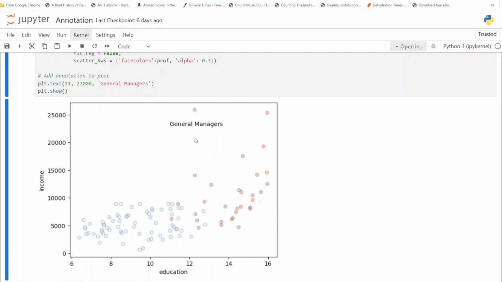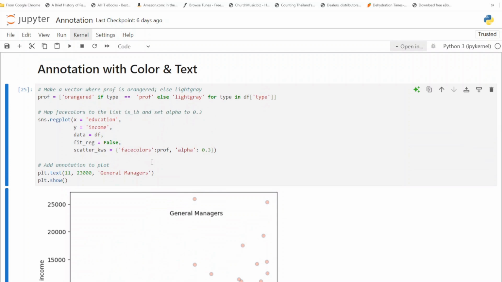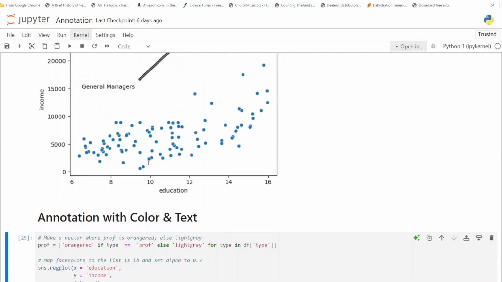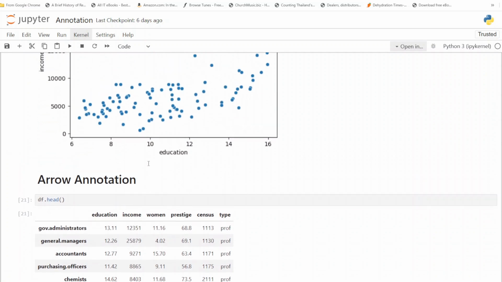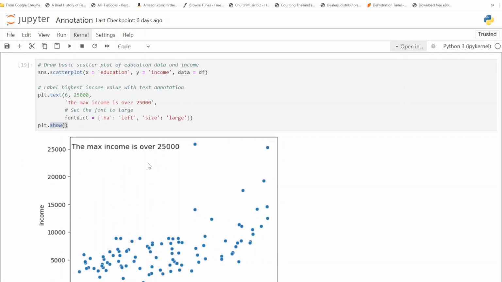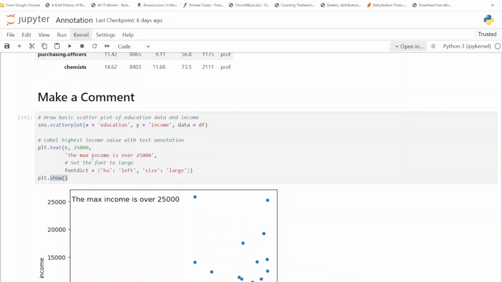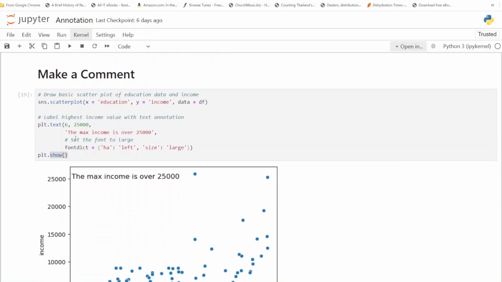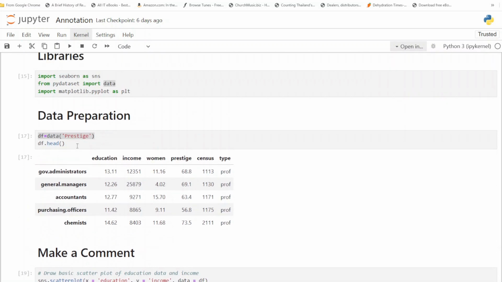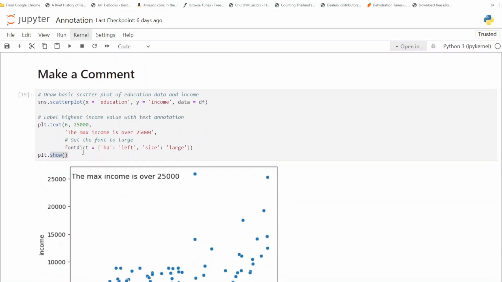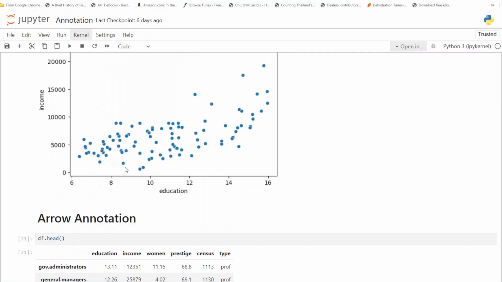And that's it. A lot of really cool things you can do, but this is how we handle things with Python. So let's go ahead and review what we've talked about and then conclude this video. So in this video, we looked at how to add annotations to visualizations with Python. And so we started by making a simple comment here. That's what we did after we, of course, loaded our libraries and prepared our data. And so we just added this text, max income is over 25,000, to the plot using the .text method. That's what's new in this video.